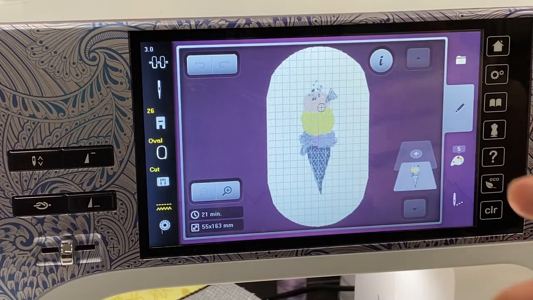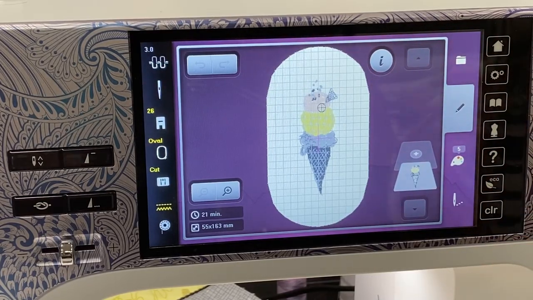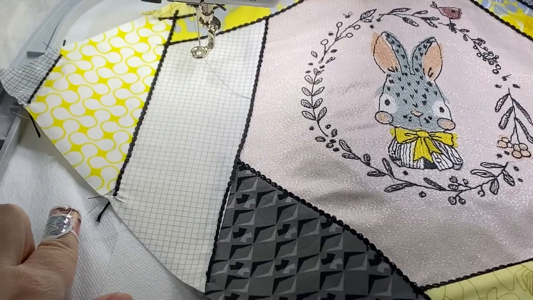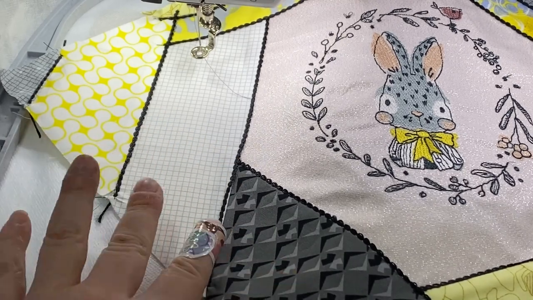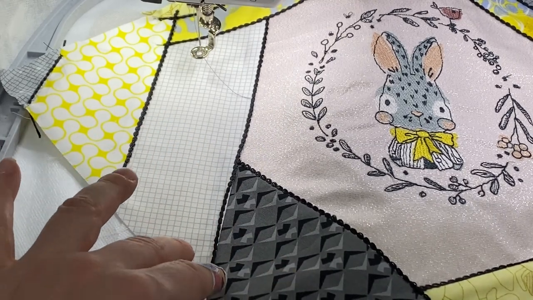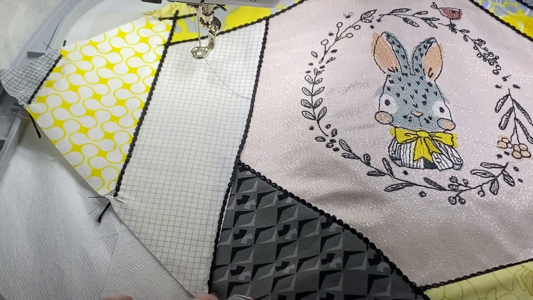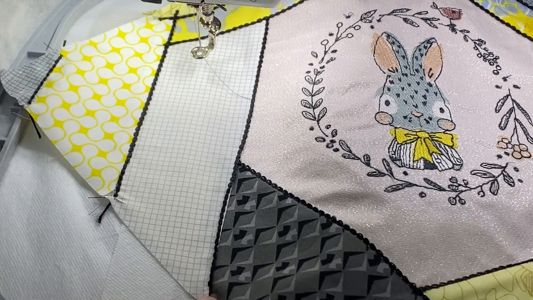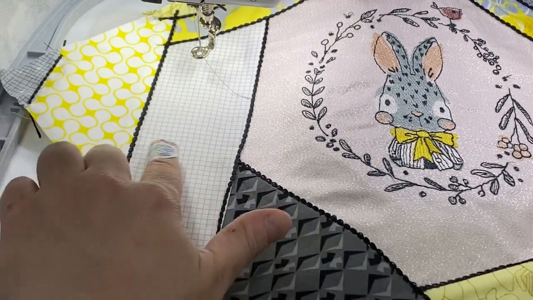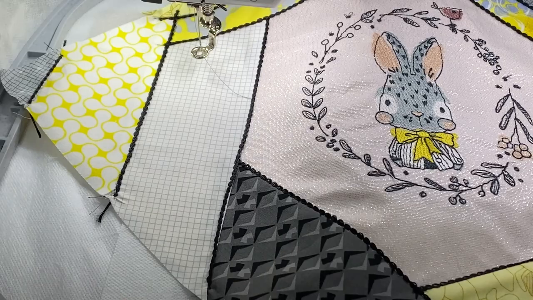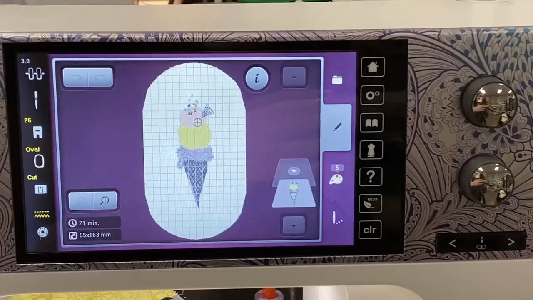All right, so what I'm gonna do with our next block is I wanna add this cute little ice cream cone to it, and I have the perfect spot to put it. It's gonna go right here, but the ice cream cone is a little bit too large based on the measurements of the embroidery design. So first we're gonna reduce it by about 20%, and then I'm gonna show you how you can just check out and see where it's gonna go here on the material.